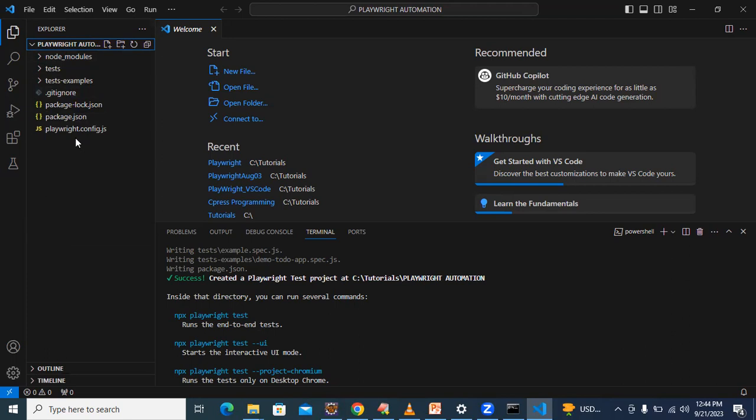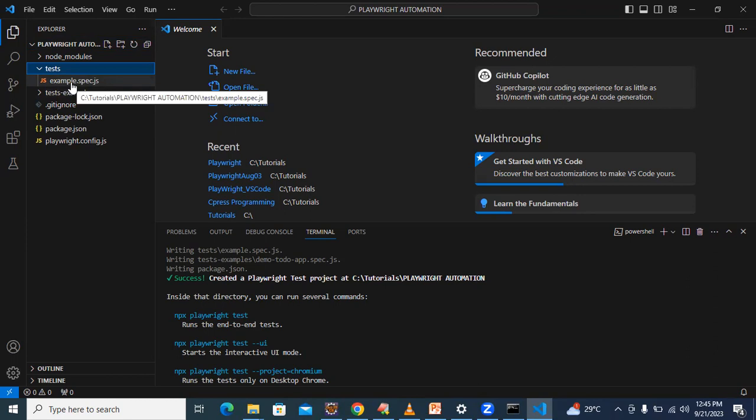Now see, if you expand this project, Playwright is not only an automation tool, it also provides the project structure to implement your test scripts end to end. Whenever you install and configure your project, it's not going to install only Playwright. It also provides the project structure where you are going to implement your test scripts. See, there is a folder called the tests folder. In this tests folder, we are going to implement our Playwright test scripts. By default, it provides this example.spec.js.